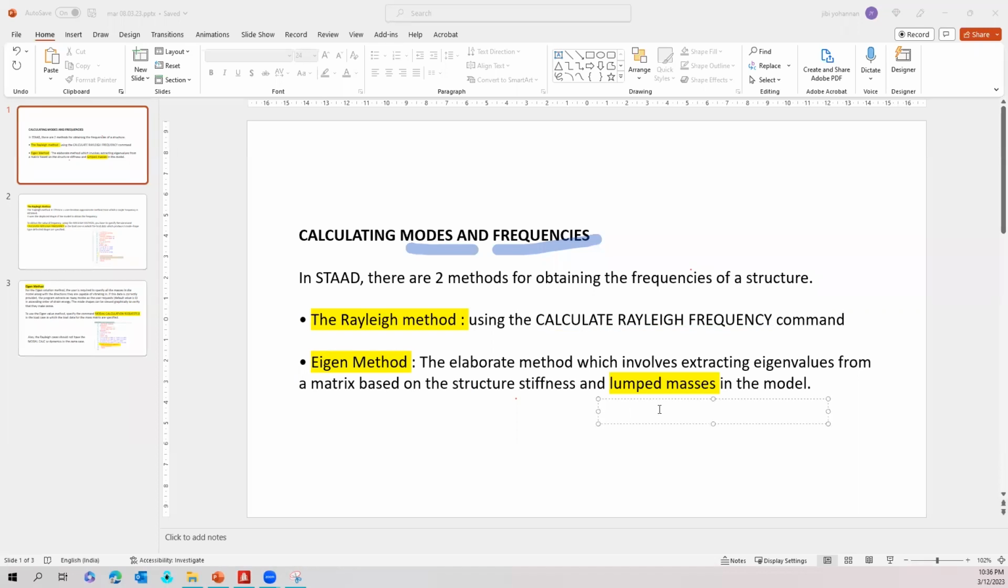In the Eigen method, the command is model calculation requester. So these two are the commands for calculating the natural frequencies in StatPro for any structure. Whenever we are modeling some structures, frame structures, or with plate elements, we can calculate the natural frequency of the model by using either Rayleigh method or Eigen method. We will see in detail how these two methods work.